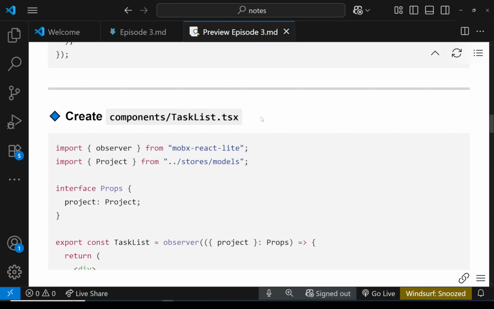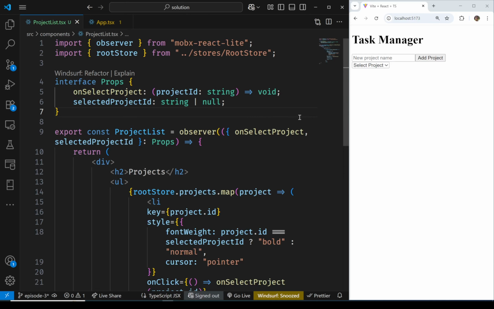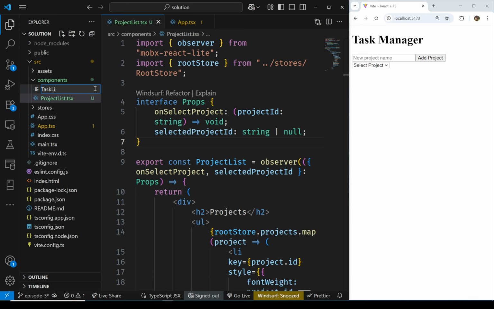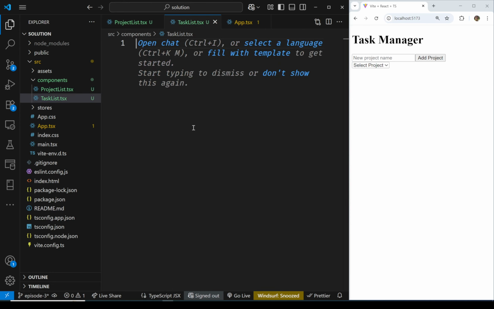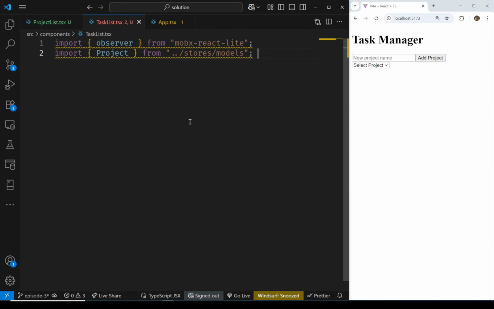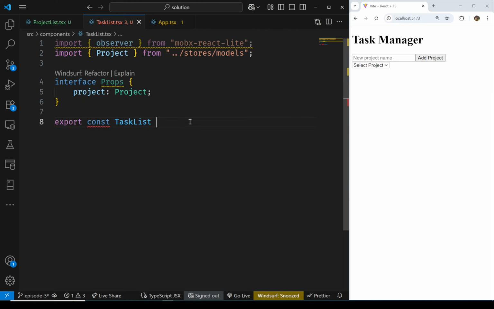Let's create that as well. So let me go ahead and create the task list component. So task list.tsx. This is going to be the next component that we're going to develop. So importing observer, importing project from our models, and then creating the props. Now the component itself, task list, wrapped inside of the observer function.